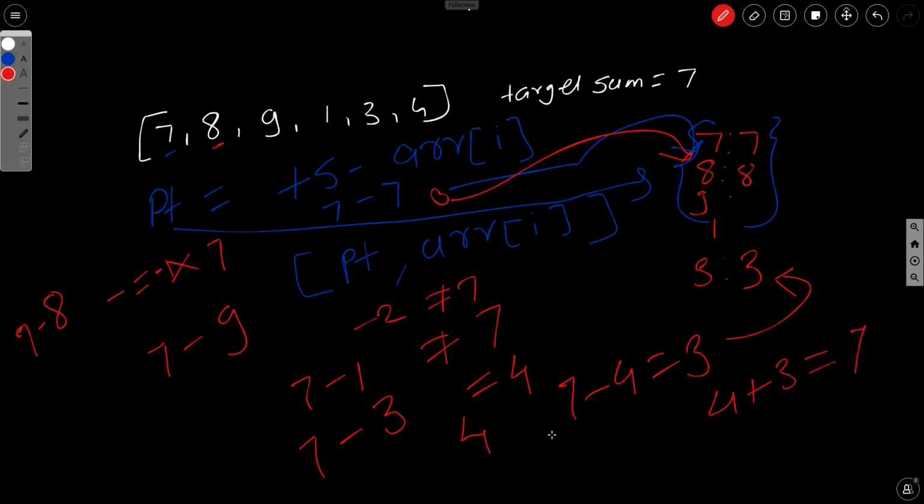So our function will return the potential match, that will be 3, and the number itself, that is arr[i], that is 4. So this will be our ultimate solution.